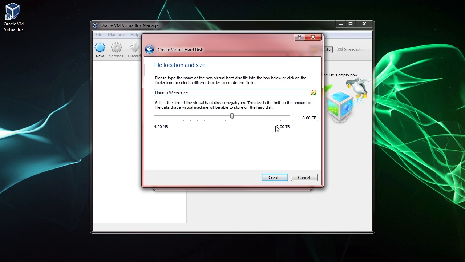So if we choose dynamically allocated and set the maximum size to 8 gigabytes, the hard drive may start out at 250 megabytes, but eventually as you install files, as you build your website, that hard disk file will grow in size all the way up to 8 gigabytes. So just know that if you choose dynamically sized, then it's going to be changing up and down based on whatever you have installed on your server.